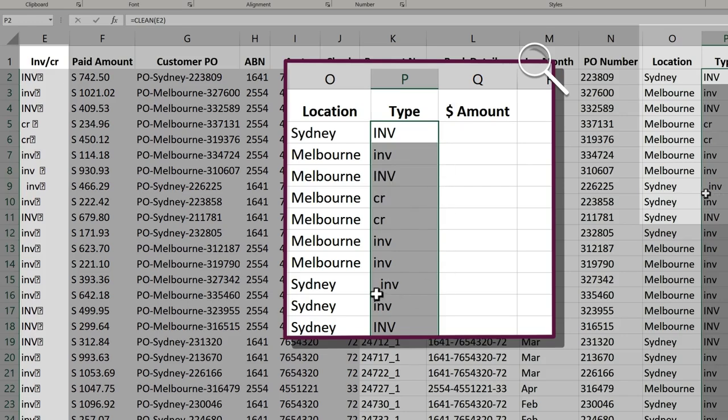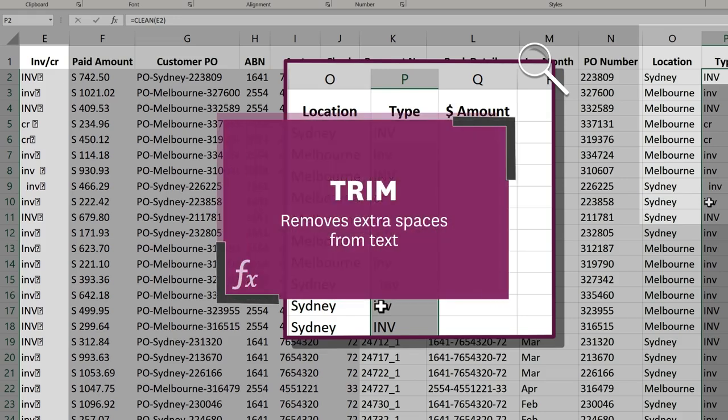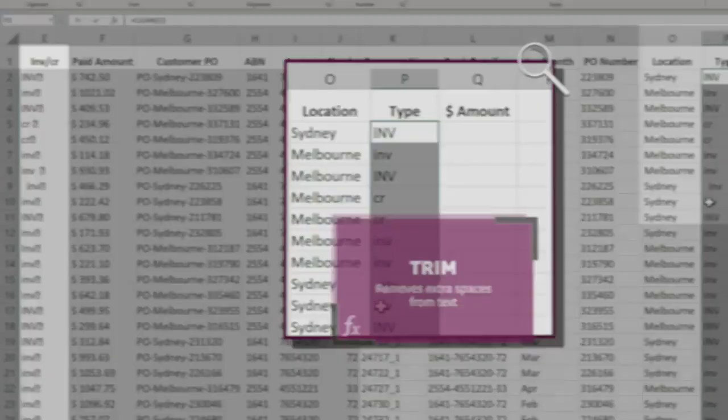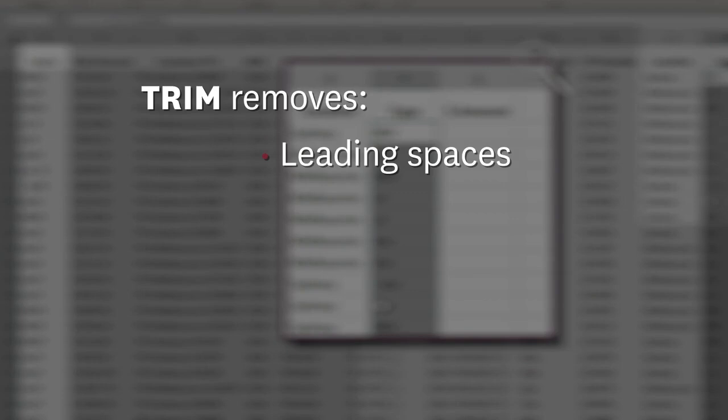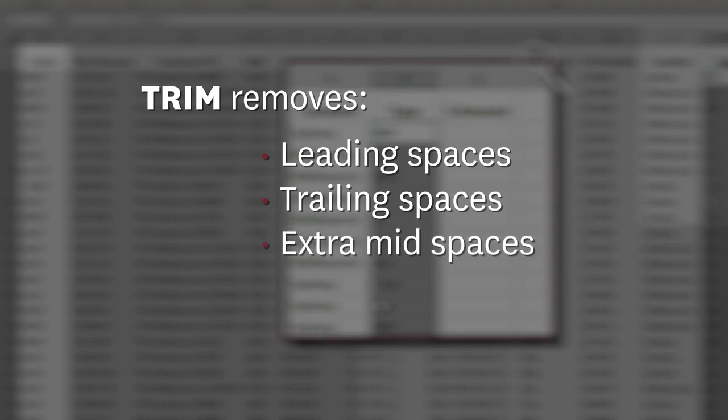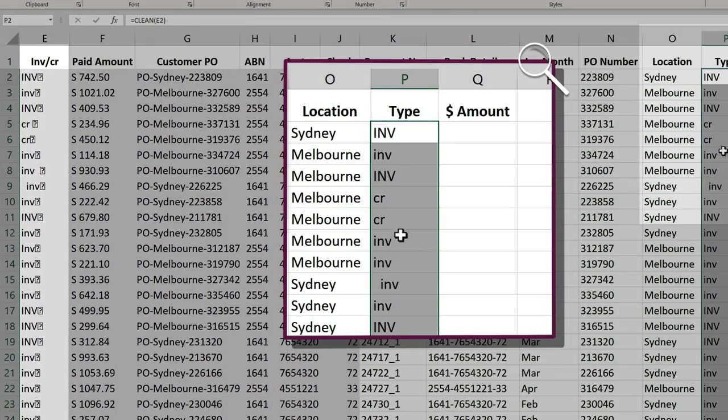You will notice, though, that there still look to be extra spaces. The space is ASCII character 32, which is not removed by the CLEAN function. If we want to get rid of a space, we need to use Excel's TRIM function. Now, TRIM doesn't remove all spaces, it only removes extra spaces. What we mean by that is leading spaces, which come before the text, trailing spaces, which come at the end of the text, and where you have more than one space between the text. So first name space surname, the space will not be removed, but if there were two spaces, the second one would. Let's see how we apply the TRIM function.